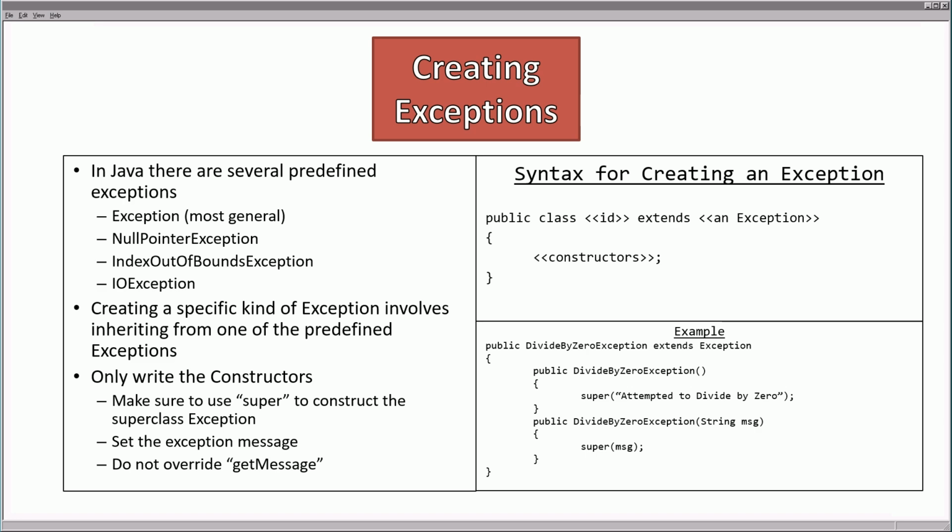In Java, there are several predefined exceptions. Like the first one is exception, and that's the most general exception. You also have null pointer exception, index out of bounds exception, IO exceptions. And some of these you may have encountered before. Now, when creating exceptions, what we have to do is inherit from one of the predefined exceptions.